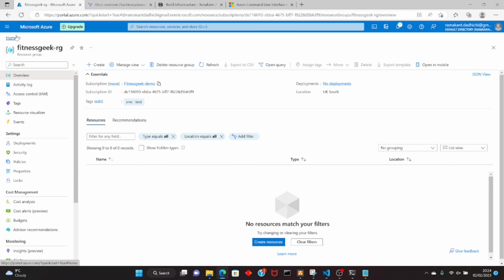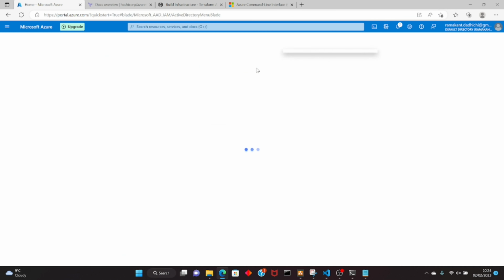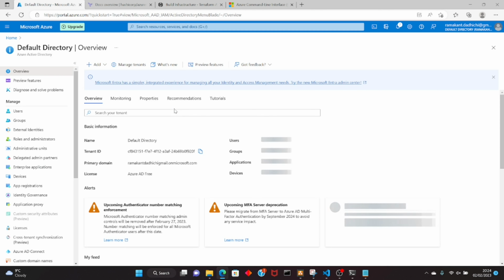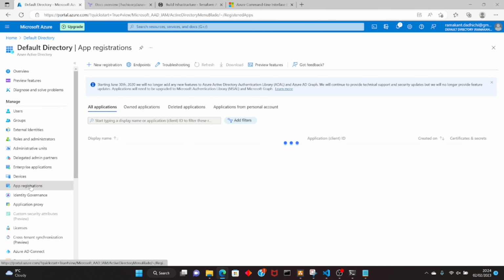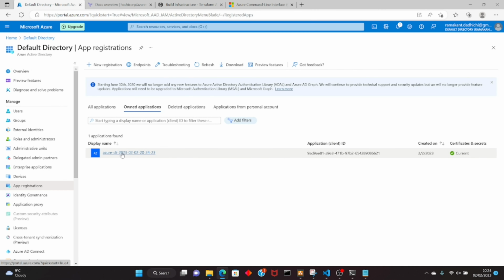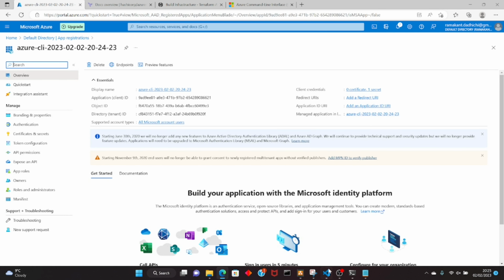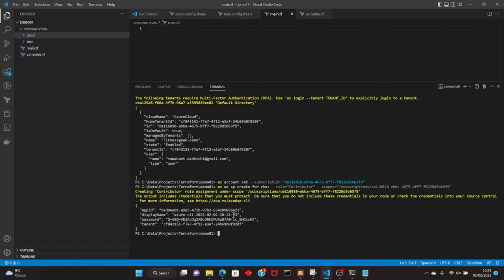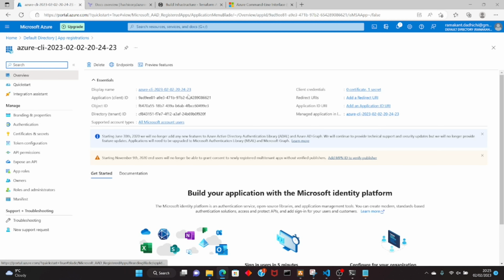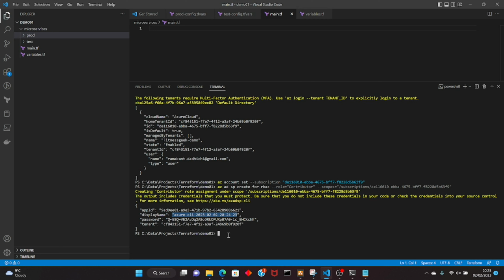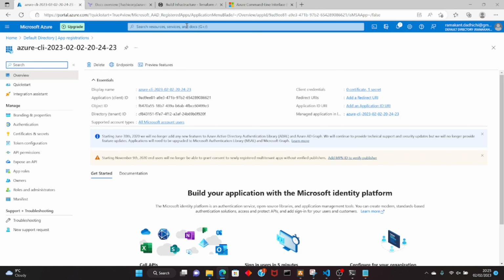If you want to actually see where this gets created, you go to your Active Directory, then you go to your app registrations, and if you see this one, we have created this one just now. If you see the display name, Azure-CLI with the timestamp. Okay, cool. So we have that now.